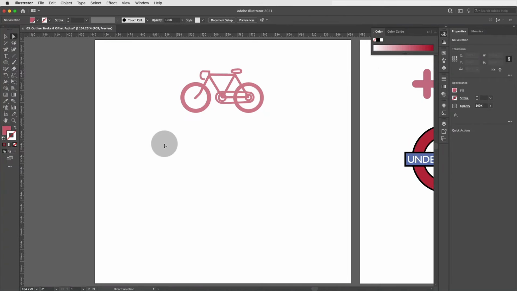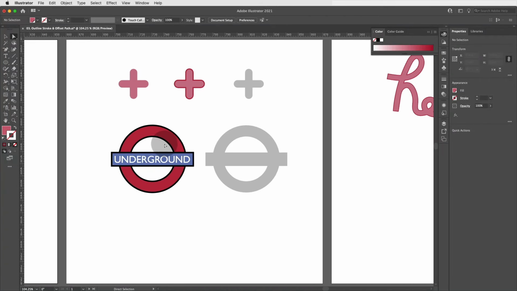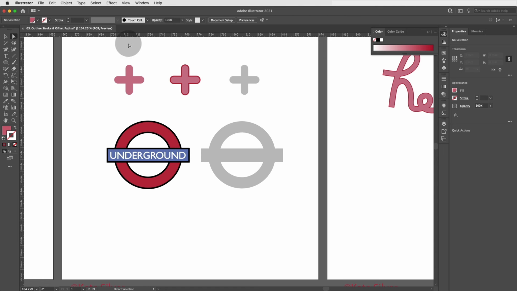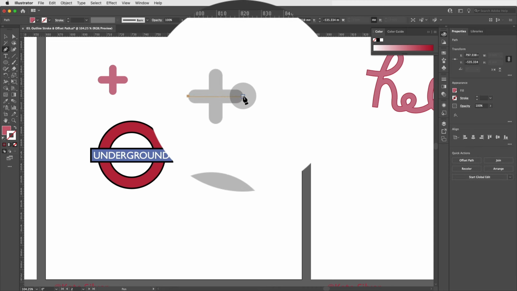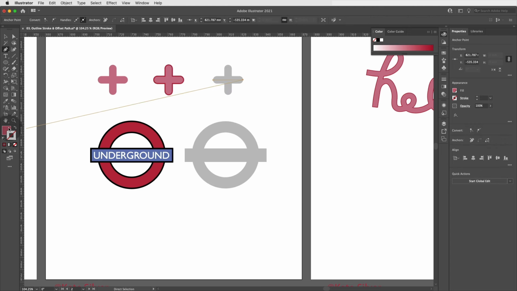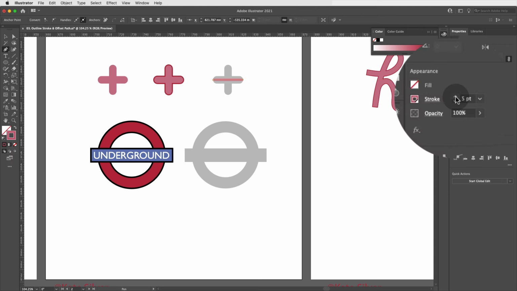Okay, so now we're going to move on to the next page and practice this outline stroke or expand again with this example. So what we can do here is go to the pen tool and click and draw a straight line. If you hold down the shift key, it will be straight as well. And make sure that the stroke is a color and the fill is empty. And then what we want to do is increase the width of the stroke.